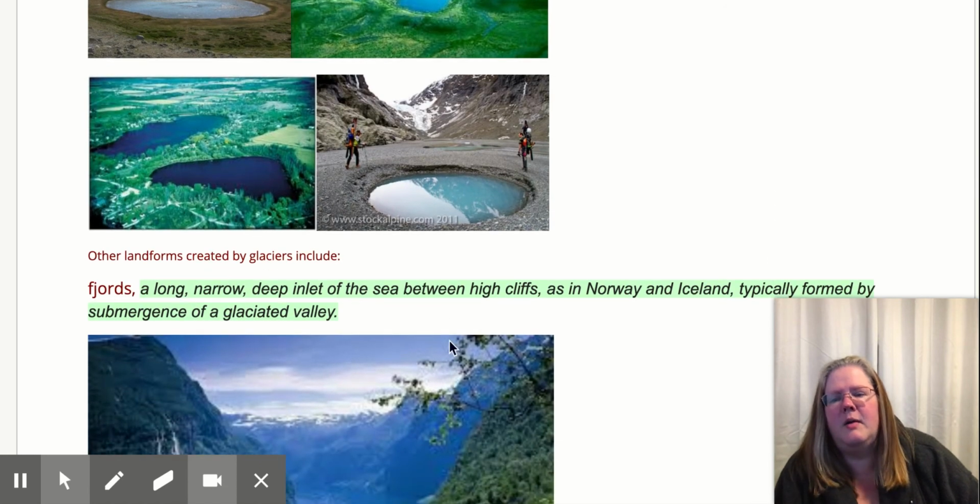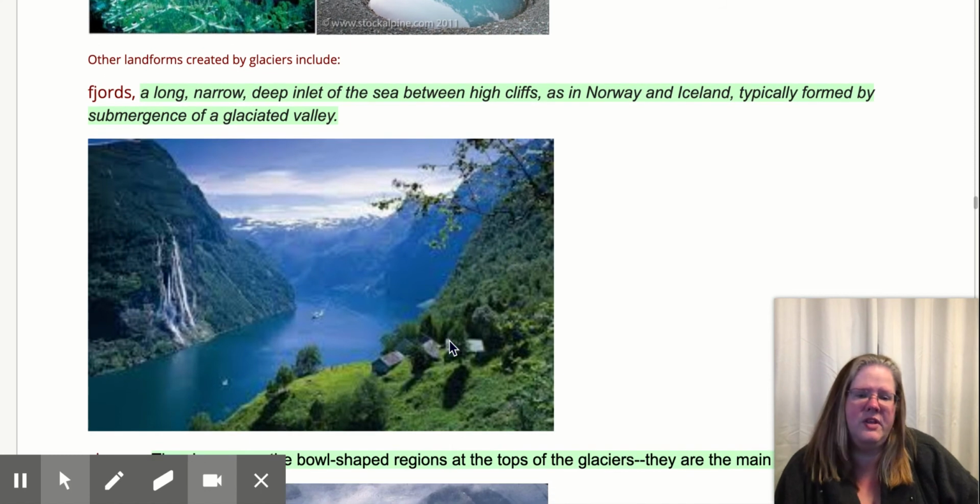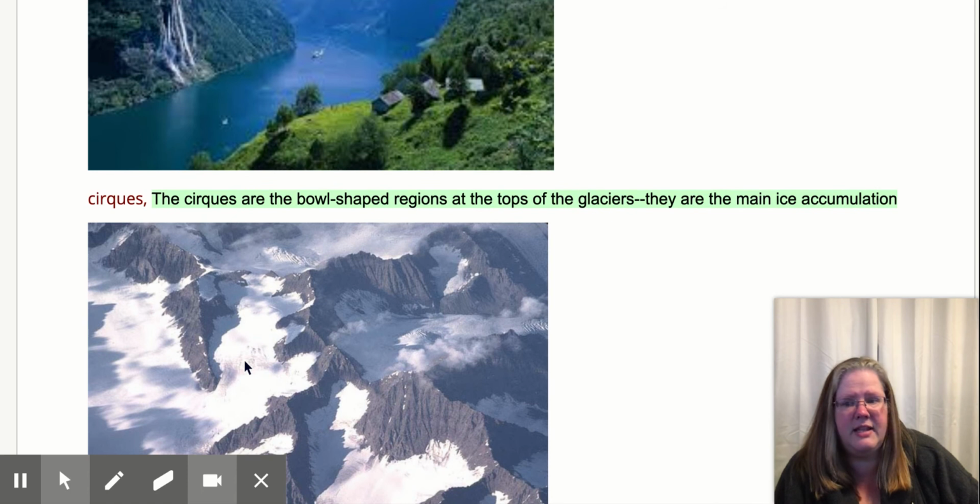So, other landforms that glaciers can create include fjords. If you think of a fjord, you think of Norway. They're long, narrow, deep inlets in the sea between high cliffs. As in Norway and Iceland, they typically formed by submergence of a glacial valley. In other words, a glacier came and scoured this out, but as sea levels rose, the sea infiltrated the valley and flooded it, and that's a fjord. It's a flooded glacial valley.